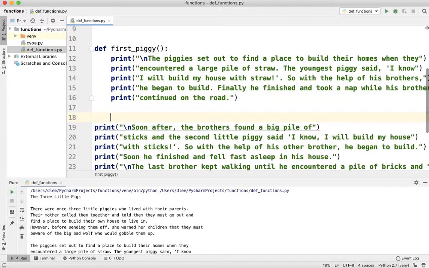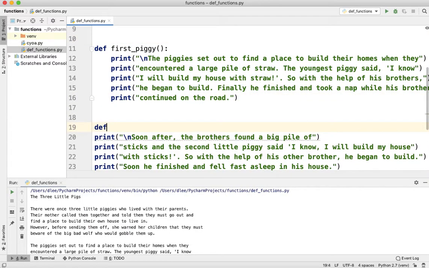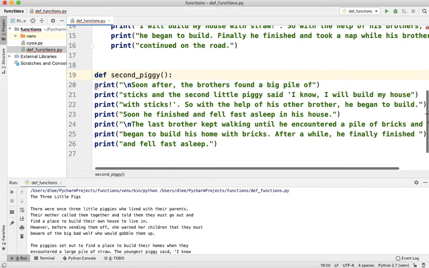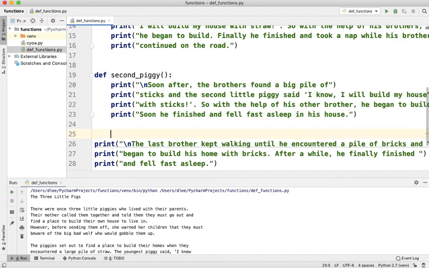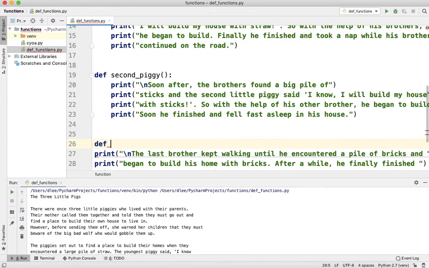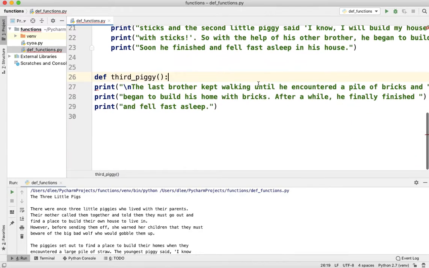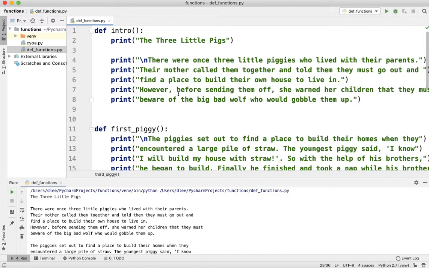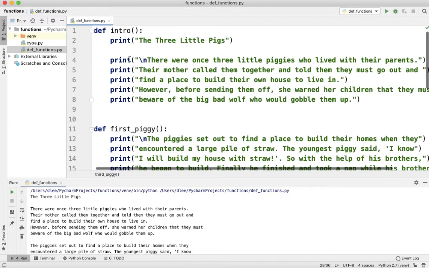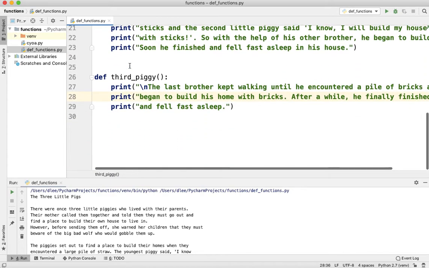So I'm going to go ahead and put 2 blank lines here, and here I'm going to say def second piggy, 2 parentheses, colon, and this is the block of code that is going to be in that function definition. So I'll go ahead and make another function definition. I'll say third piggy, 2 parentheses, colon, and I'm going to indent this block here. Okay, so now I have my 4 function definitions: intro, first piggy, second piggy, and third piggy.